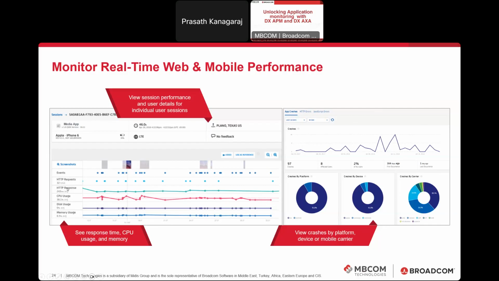So you can see the request, response, CPU, disk, memory usage of my application. So the screenshot, based on the screenshot, you can play it as a video here. So you can see where the drop off, where the issue happened. So you can see if there are any app crashes, HTTP errors, or JavaScript errors. So you can see based on the platforms. So whether it is an Android, iOS, or web application, you can see the devices, based on it, whether it is an Apple, Samsung, or any other device, or is it based on the carrier.